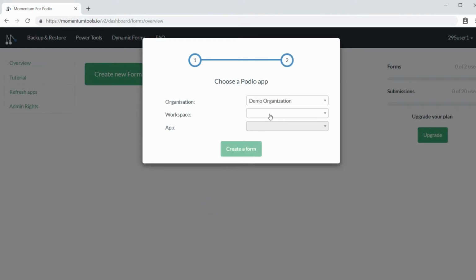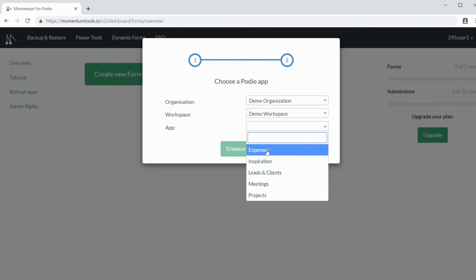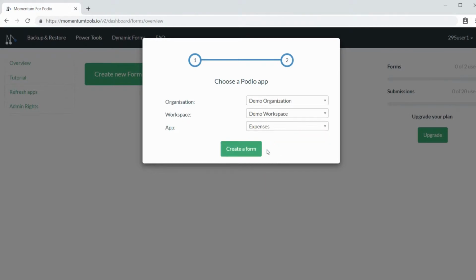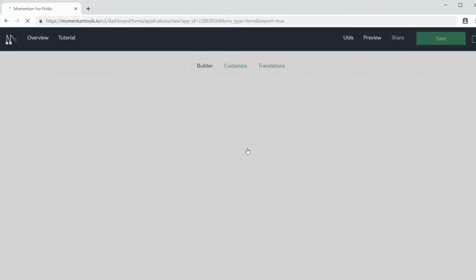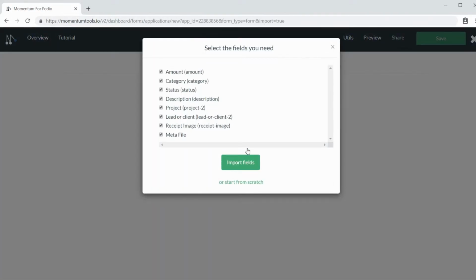In the second step, you need to choose for which Podio app you want to build a web form. Simply select the organization, workspace, and app in the drop-down fields. A nice feature of Dynamic Forms for Podio is that you can create multiple web forms for the same Podio app. Once you've selected the Podio app, you can select the fields from your Podio app that you would like to add to your web form.